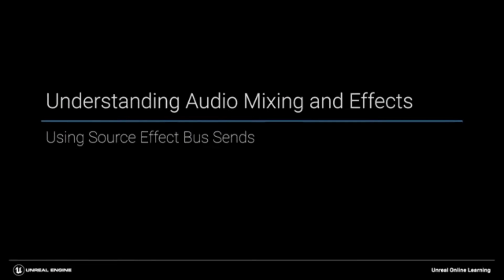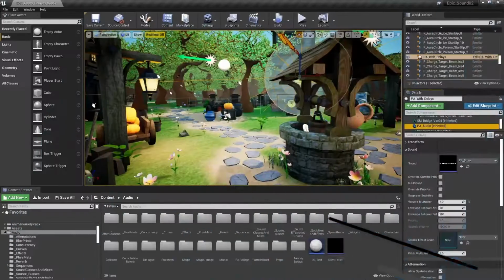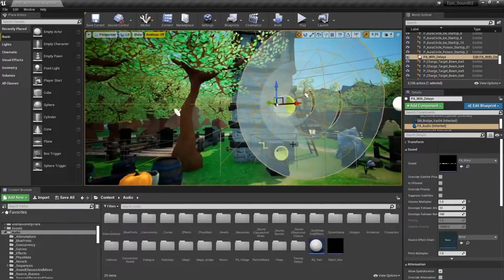In this video, we're going to learn how to use source effect bus sends. These are really useful for sending portions of a sound to other places in the map, either with or without effects being applied. In the main village square, there's a public address system, where daily announcements are made and instructive stories are read.